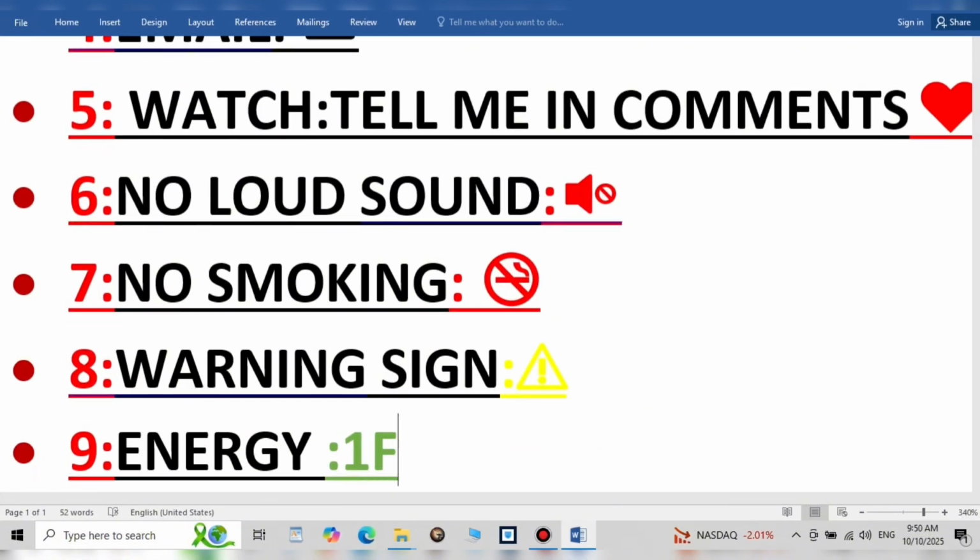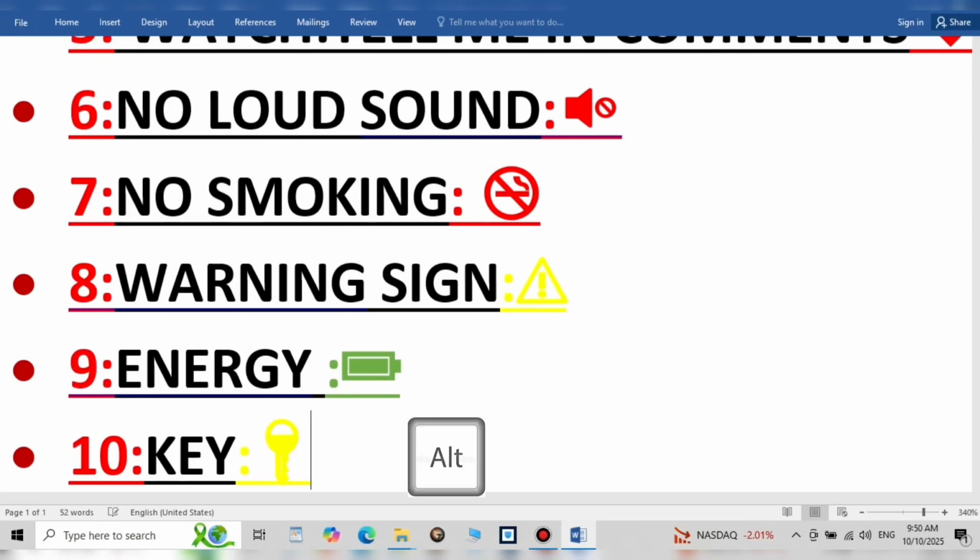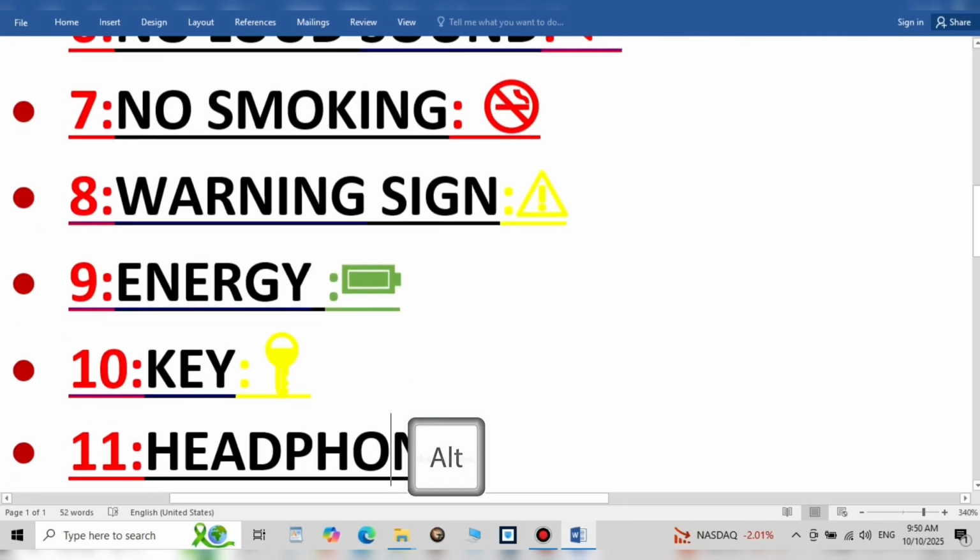Type 1F50B plus Alt and X for energy logo. Type 1F511 plus Alt and X for key shortcut.